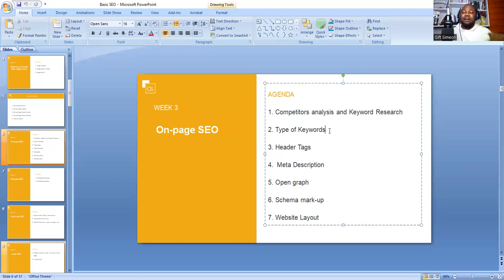Now, there are also forms of keywords. Basically, people do not know this. Only a few people know this, but in my research and what I've been doing online, I noticed that these forms of keywords actually exist. What are these forms of keywords? Number 1, we have transactional keywords. 2, we have informational keywords. And 3, we have navigational keywords.